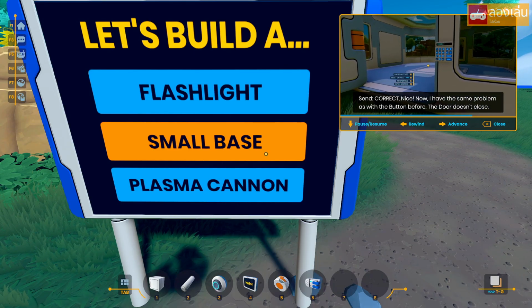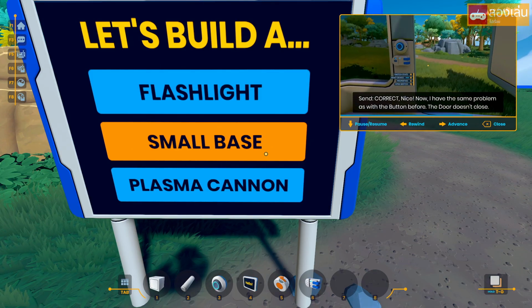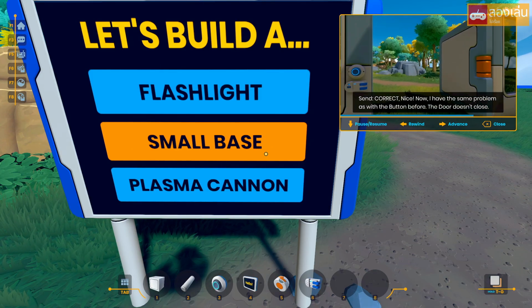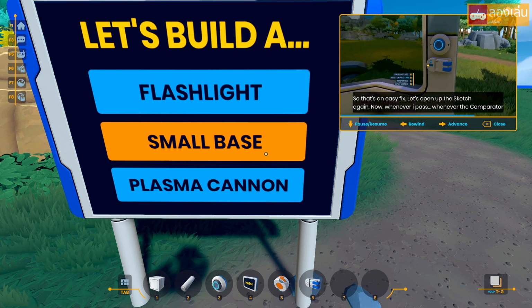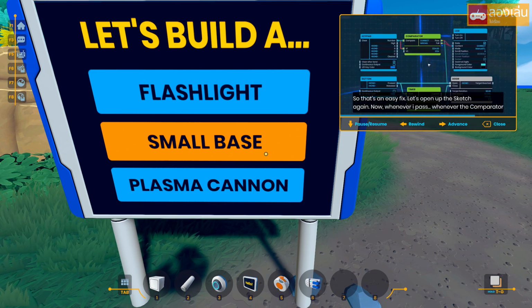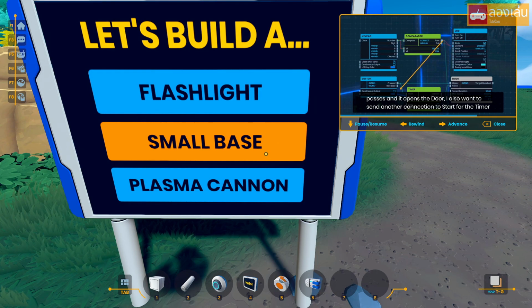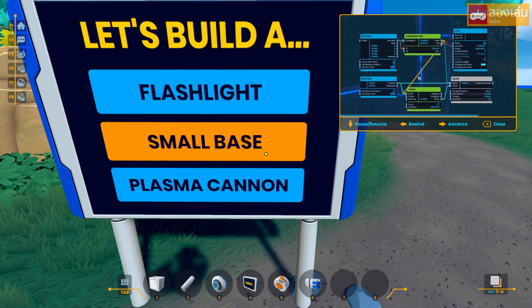Nice. Now, I have the same problem as with the button before. The door doesn't close. So that's an easy fix. Let's open up the sketch again. Now, whenever the comparator passes and it opens the door, I also want to send another connection to start for the timer.